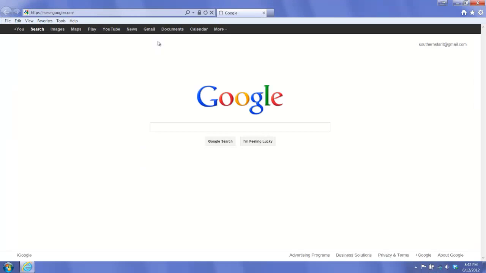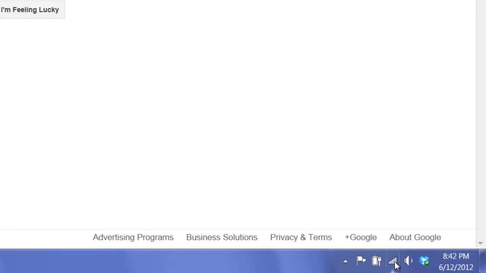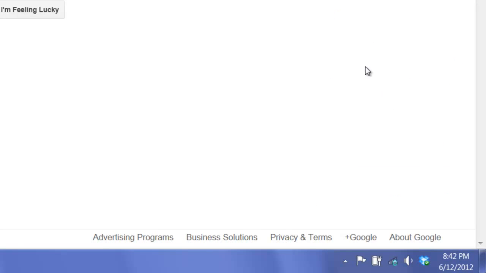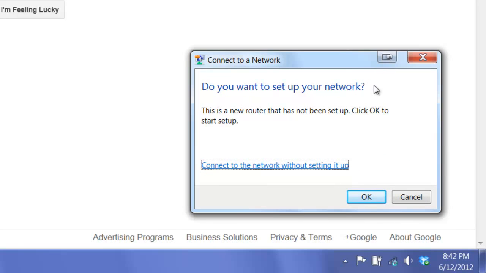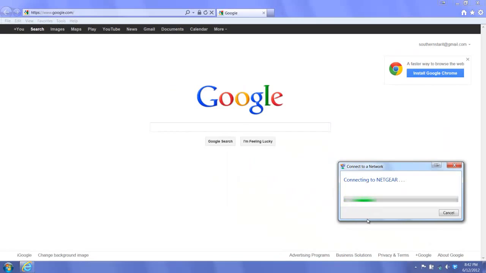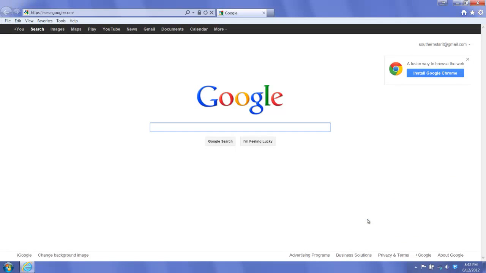So what we want to do is, instead of running that CD, we just want to open the internet browser and make sure that we're connected to the network, either by hardwire or with wireless on the customer's network. So you can select the Netgear on the wireless or just have a hardwire plugged in. It may bring up a screen that says, "Do you want to set up your network?" And the best thing to do there is click Connect to the network without setting it up. And that just goes ahead and connects you to the Wi-Fi without trying to use the wireless protected service.